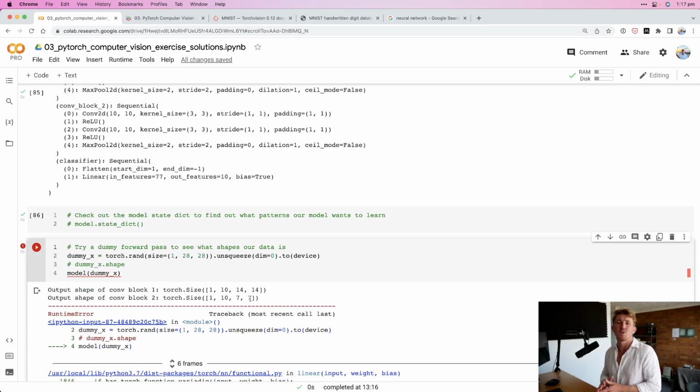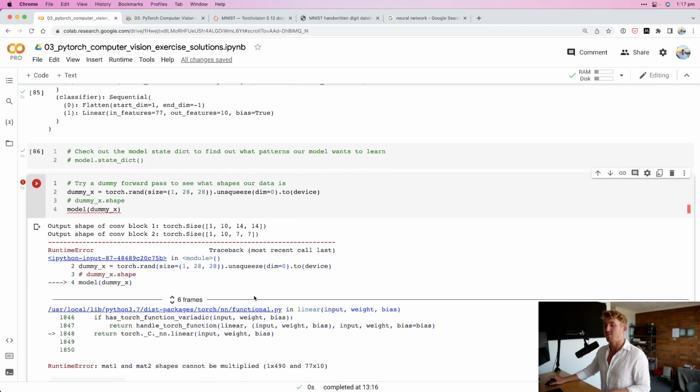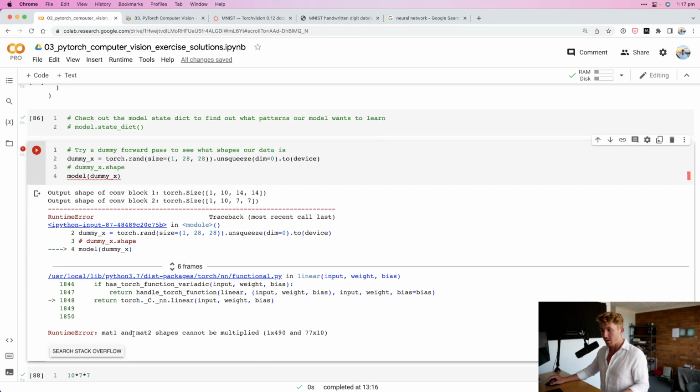Now, you might be saying, Daniel, how did you know where to get that number? Well, that's through a lot of trial and error to figure out what shapes are where, and through my knowledge of matrix multiplication, which we've covered in a previous set of videos, that the inner dimensions must match. So I took my inkling from this, going, where does this number come from? And then you can troubleshoot by printing different shapes.